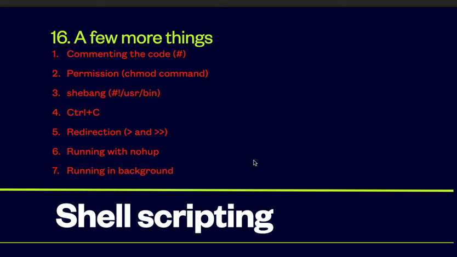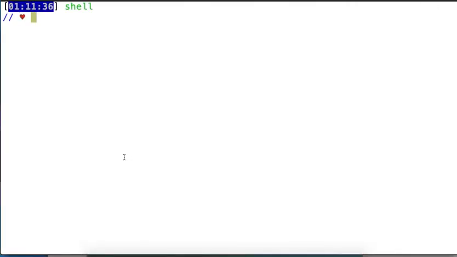Hello folks. So far we have learned so many interesting concepts in shell scripting. But before we go to the real world of shell scripting and face the challenges there, there are a few more things which we can learn, and those we'll finish in this chapter. First is about commenting the code. There is a way to put some comments in your code which will not be executed by the interpreter, but are just put for someone who is reading your code.